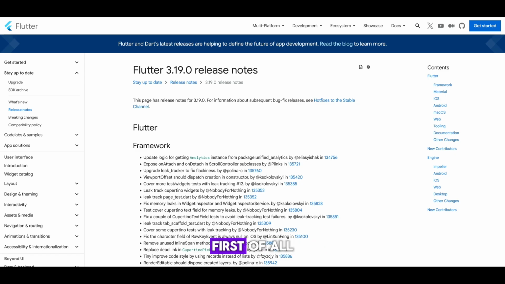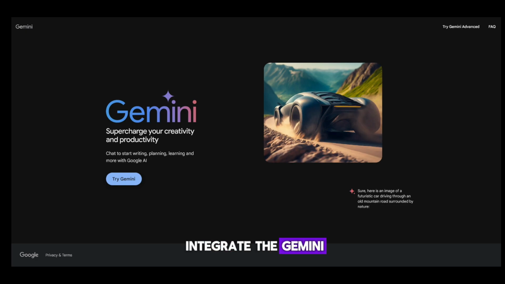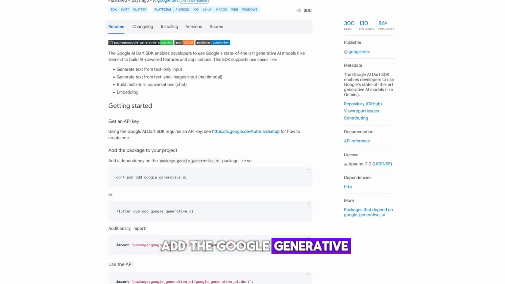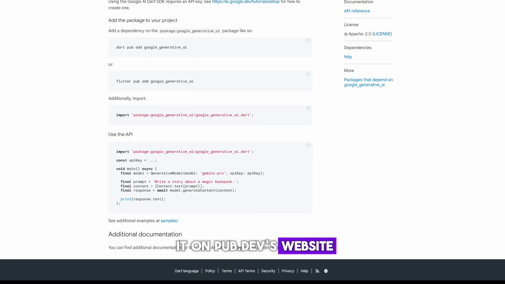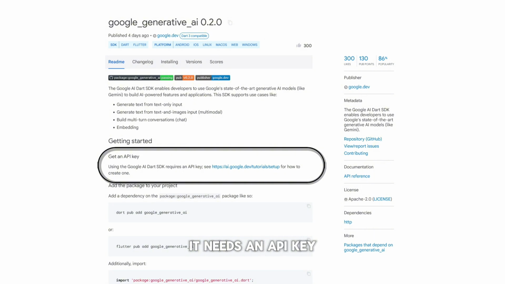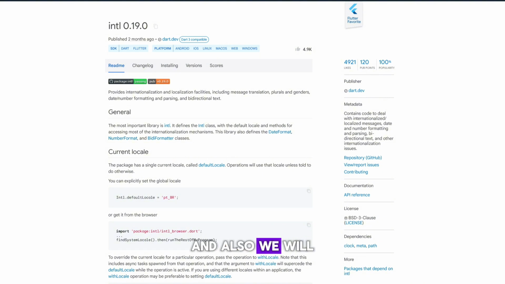Let's get started. First of all, you need to be using Flutter 3.19 as it is the latest version of Flutter at the moment, which lets you integrate Gemini. Then you need to add the Google Generative AI package to your Flutter app, which you can find on pub.dev's website. But as you can see, it needs an API key, which can be created using the link provided in here. And also, we will need one more package, which is intl, so we can show the date of the message right below them.